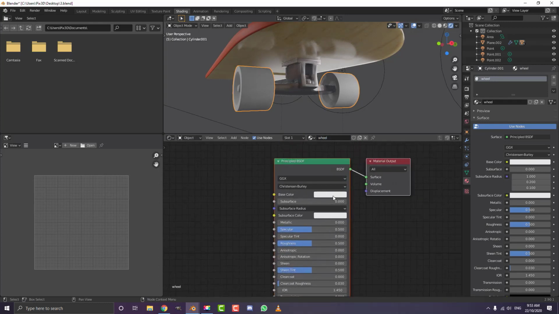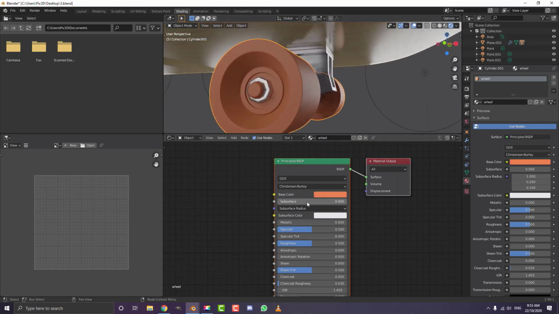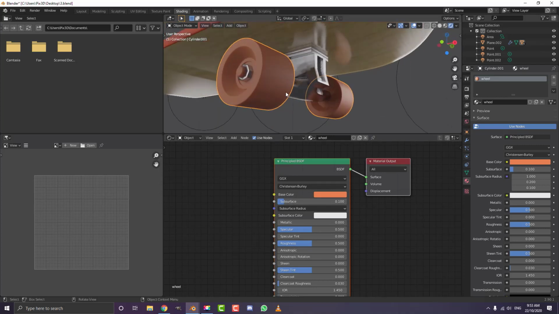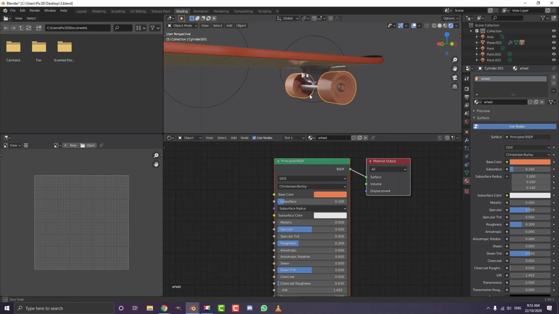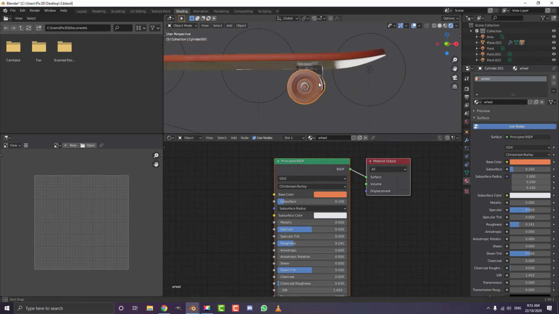And with the wheel, we're going to make it kind of like an orangey color, like that. But we're also going to come here to the subsurface value and make it 0.1, so it looks kind of plasticky. And then we're going to come here to the roughness and just bring it down a little bit. So there we have our nice plastic material. In fact, I might bring it down even a little bit more.